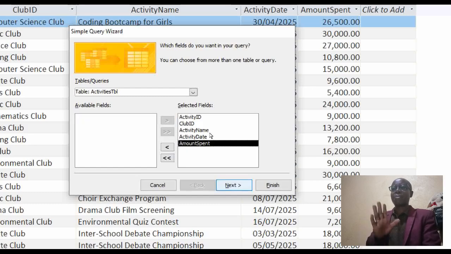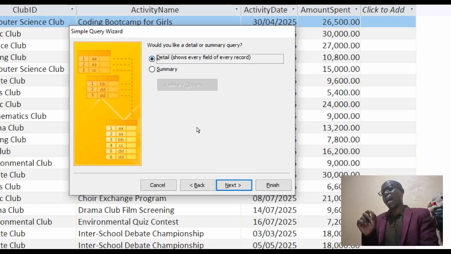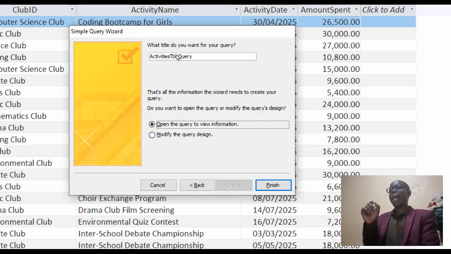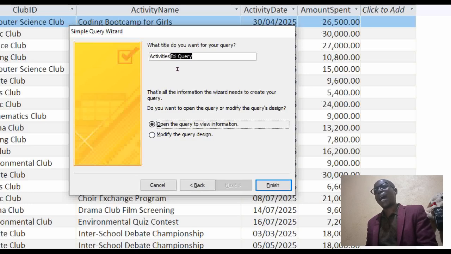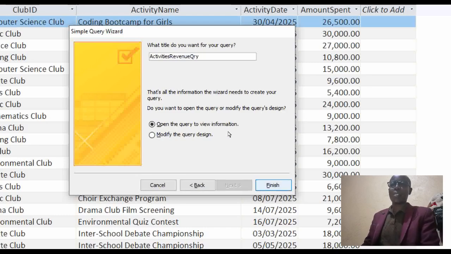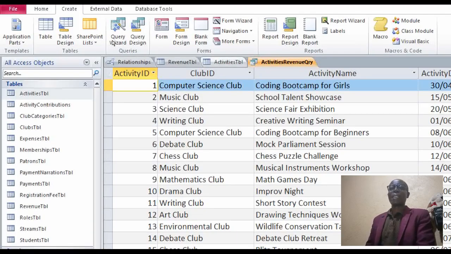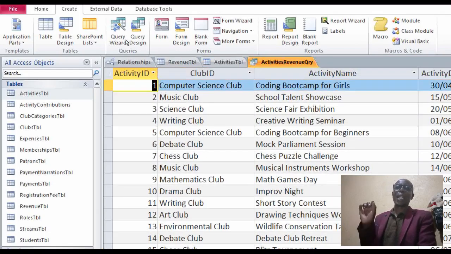Okay, let's first deal with that table in isolation. We want to show details for every record, and carry on. And what do we call it? Activities revenue QRY. So right now, of course, I can imagine the query just resembles its source, which is the activities table.